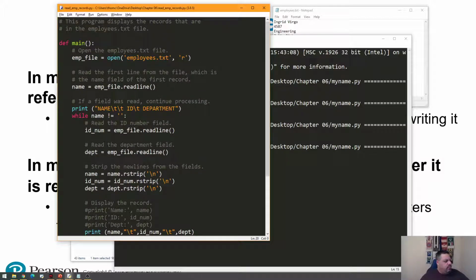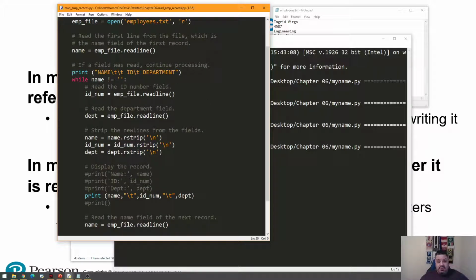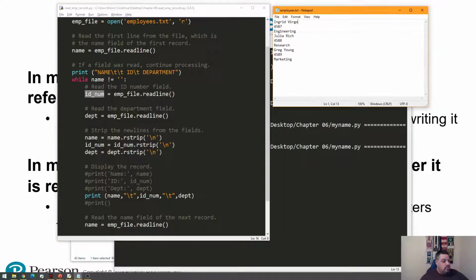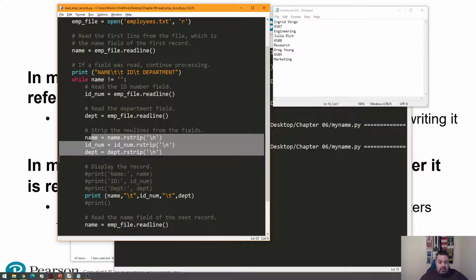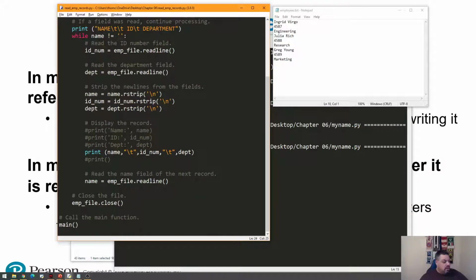Okay, so now what are we doing here? One more time, we're opening this file. We are reading the first line and assigning it to a variable called name. Then we're going to go into this loop because name does not equal nothing. It actually equals something. We're reading the next line, which has our ID number. We're reading the next line after that and assigning it to department, which has our department in there. Then we're stripping off all the new line characters. And then we're going to display what everything looks like.